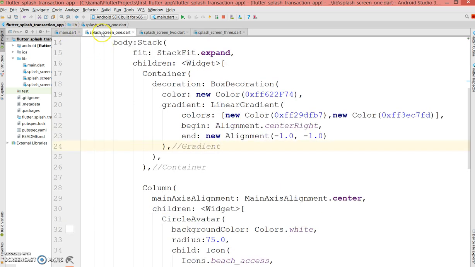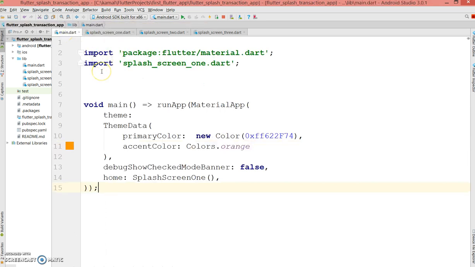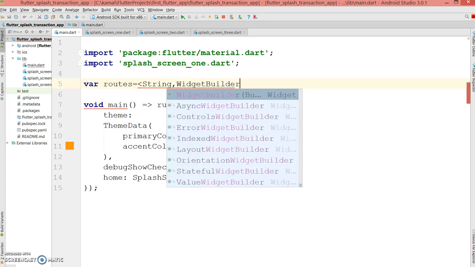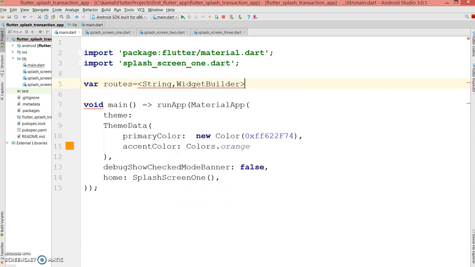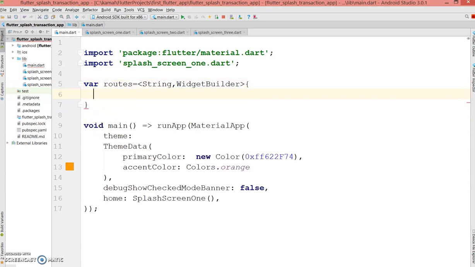It's very simple. So the first thing that you would need is to define your routes. I'm using a main.dart file which launches your first splash screen, and that happens automatically. So I'm going to define a variable called routes. It has two parameters, one is a string and the other is a widget builder. And in this, I'm going to define my routes. So the route to my second splash screen is splash 2.